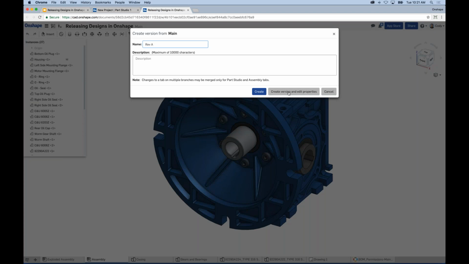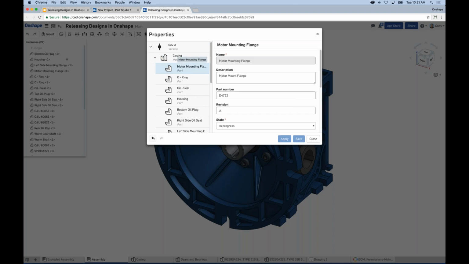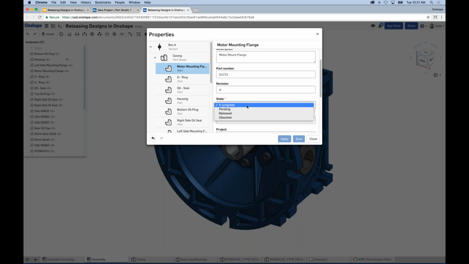I would click, very important, create version and edit properties. This is where you'll actually change the state of your design. Right, so it's the same exact dialogue we were looking at a second ago. The main difference being, if I start to drill into these parts, you can change the state. Because again, we're creating a version here, and I can alter the state of an established version. You can't do it with an active workspace. So again, to remind you, this was grayed out a moment ago. We couldn't change it, because we weren't creating a version. Now we're creating a version of, in this case, everything. So it's revision A, and I can change the state. I can change the revision from here.